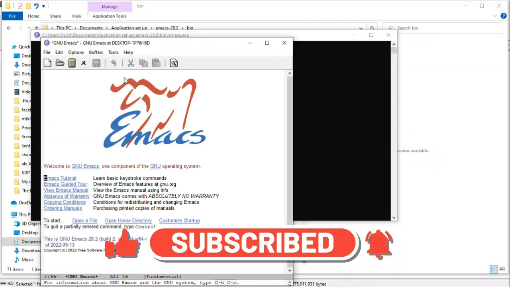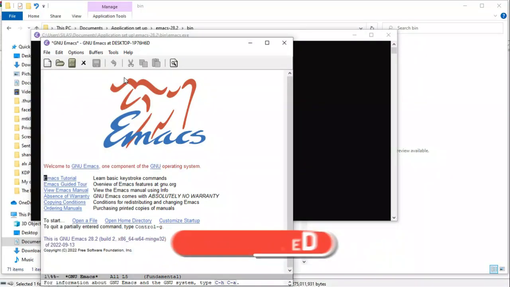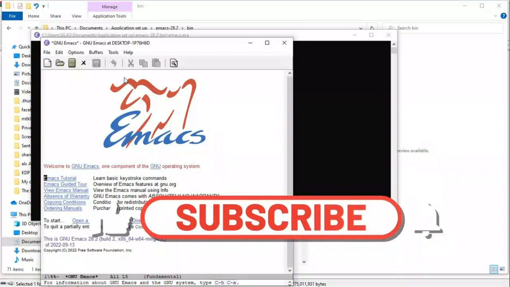This is our Emacs. So as you can see, we've successfully downloaded and installed Emacs on a Windows system. So this is how you download and install Emacs on your system. So for ALX students, please make sure you get your files, your resources or requirements, ready to get to work.